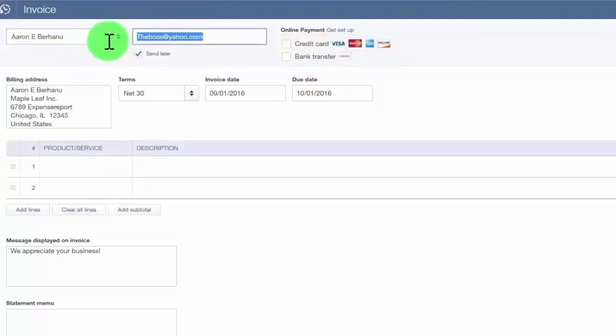Customer email address will automatically populate from the customer profile. If you did not enter the email address in the customer profile, then this field will be blank. You can enter the email address directly in this field and it will automatically update the customer profile.